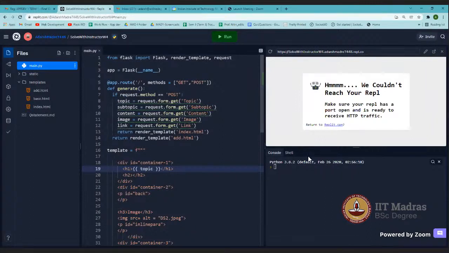So for those who were not there yesterday, is this clear till now? Yes. So what we tried to do was something like this. Now, up to here, I'll just show you how this is working. It's not app.py, it's main.py.